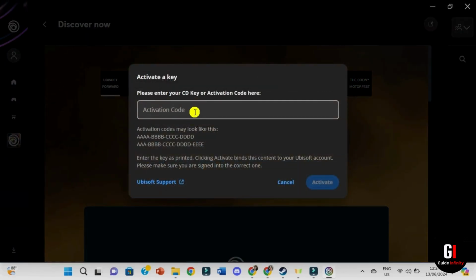As you can see, now paste in the CD key that you just copied earlier and make sure it has the same format as it's shown down here. For example, 4 A's, 4 B's, 4 C's and 4 D's. Other format, 3 A's, 4 B's, 4 C's, 4 D's and 4 E's. Once you paste in the key, go ahead and click onto the blue tab that says Activate, and you will successfully activate your Uplay code even though you bought it on Steam.